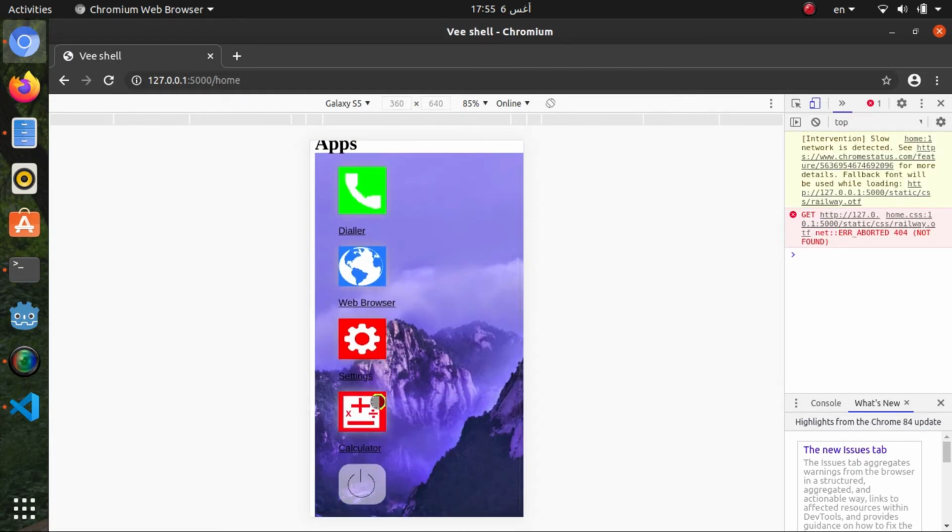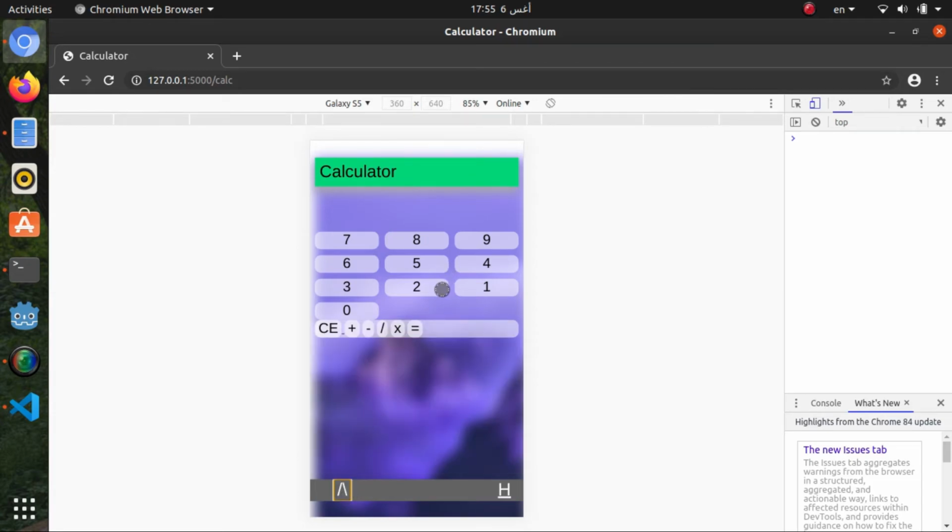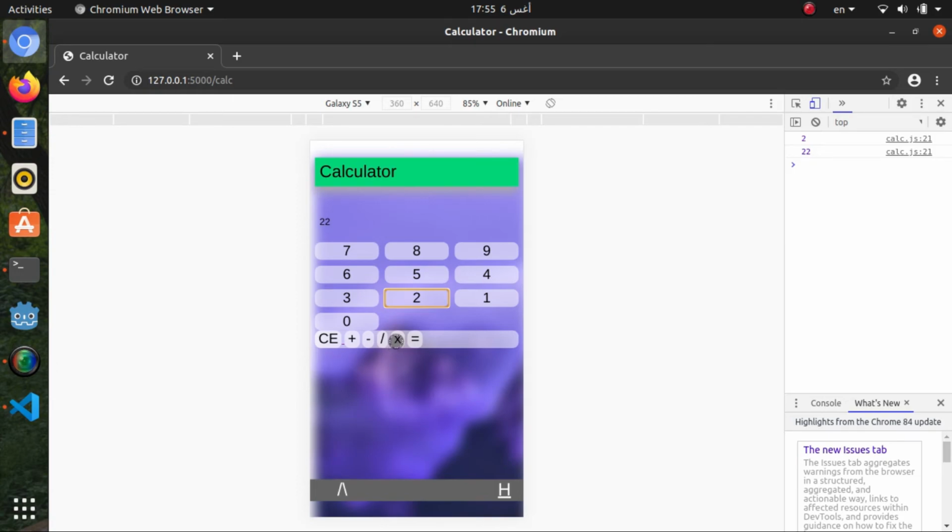The next new change is in the calculator app. In the earlier versions of vShell, the calculator app used to display the results vertically. Now it displays them horizontally. So if you just do this, 22 times 2 equals 44, you can see that it displays it horizontally, which is a much more welcome change.